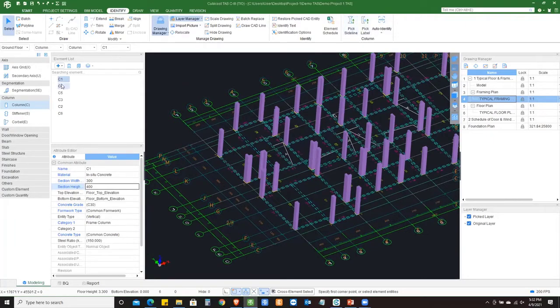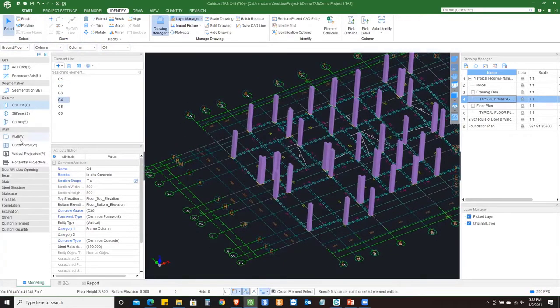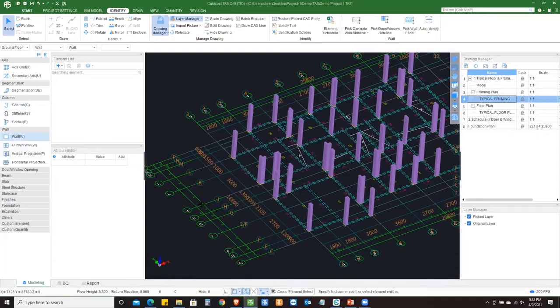Okay, so it looks good so far. We have the columns, which is done. Let's go ahead with wall as our next element. Do you have any questions so far, by the way? Could you pick up any question, Mr. Adnan, in regards to this topic?